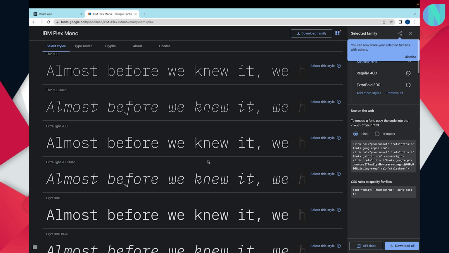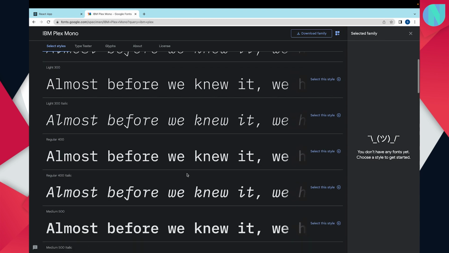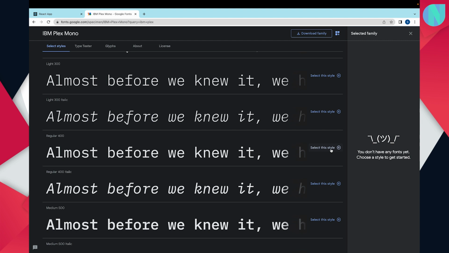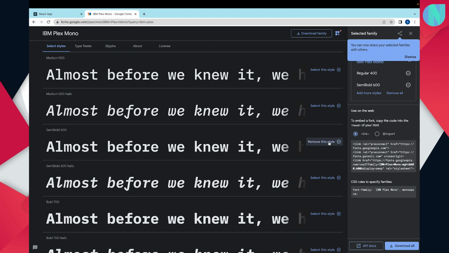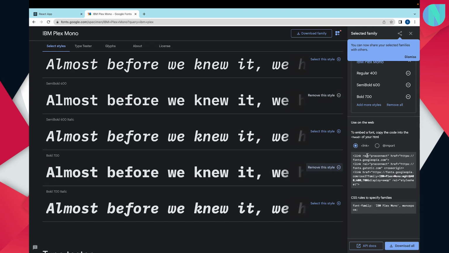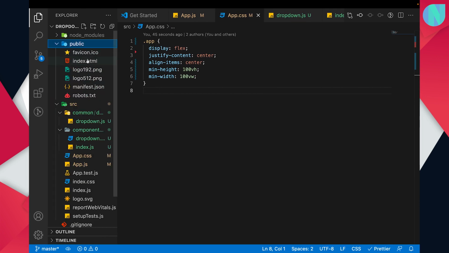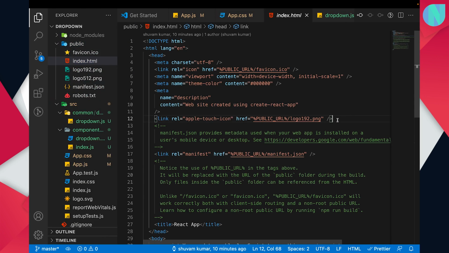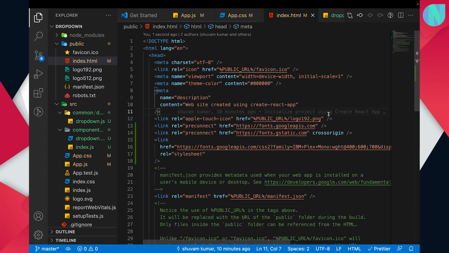So you have to just select, remove everything. You just have to select the font, whichever values you want. So I want the regular one and I want the font weight of 600, font weight of 700. So I want these three fonts from IBM Plex. So I'll just copy this particular link and I'll go to my index file here and I'll import it. So once these are imported, you have to rerun your server so that these files are recreated.